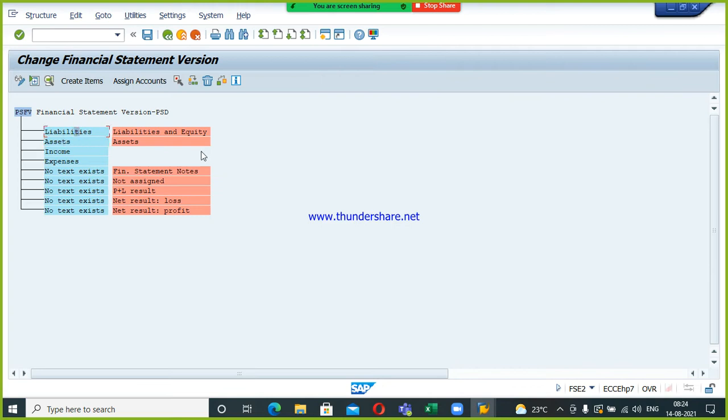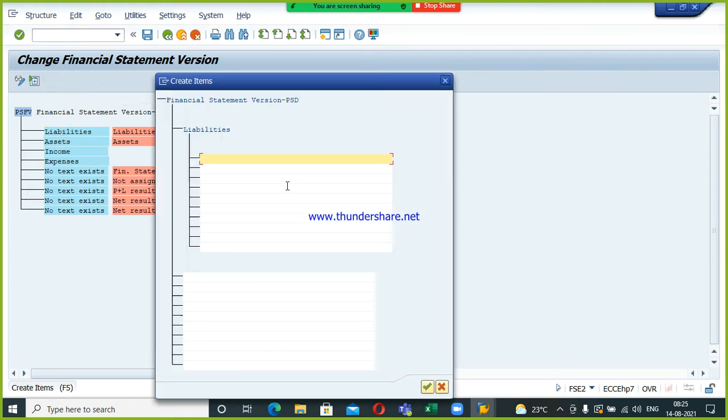Now under liabilities we need to create a group, right? This is not the group which we created in financial accounting, right? If you save at this level, you will not get the report. So I need to add the groups under liabilities, assets and income, and I need to assign the number ranges I mentioned, right? Select liabilities and click on create item.